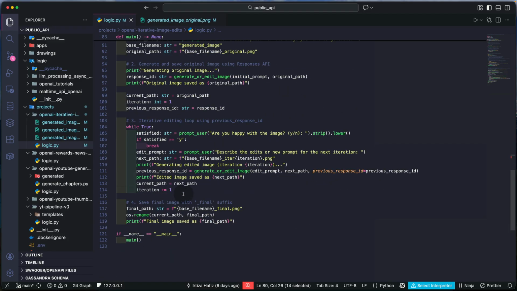So that's pretty much all. This is where all the iteration happens. And then finally, when you're satisfied, we break out of the while loop and we save the final image as _final, and we exit the program.